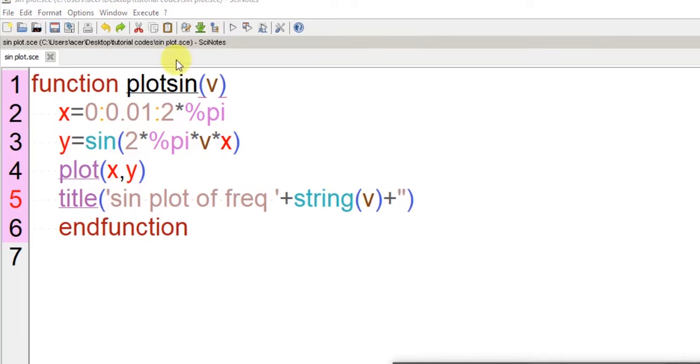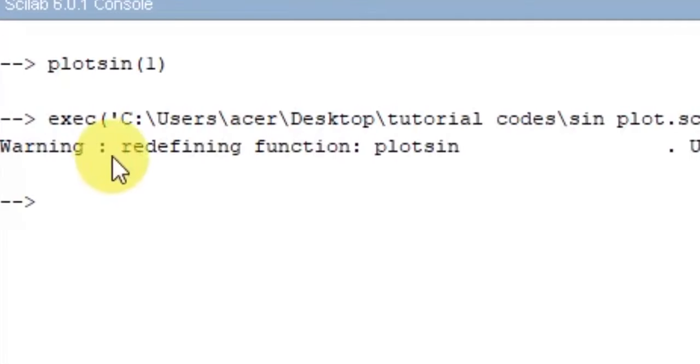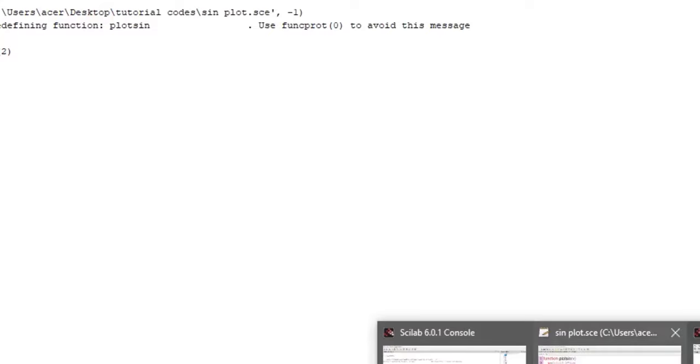Now SciLab is storing this function. There is a function named plot sine. Now it is just saying that we are redefining plot sine. Now I will call this plot sine. Now let's say 2. If I press enter, see what happens.